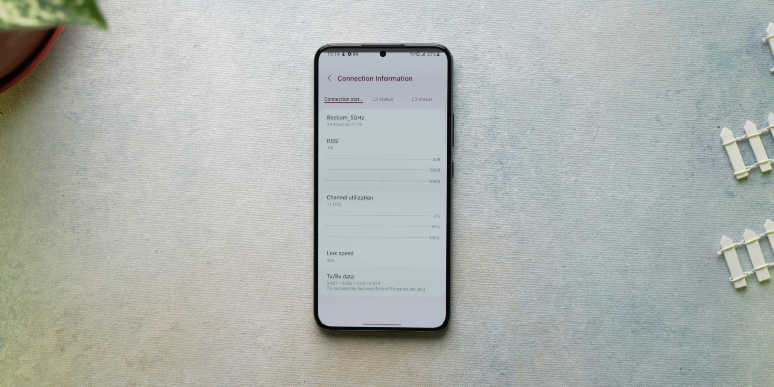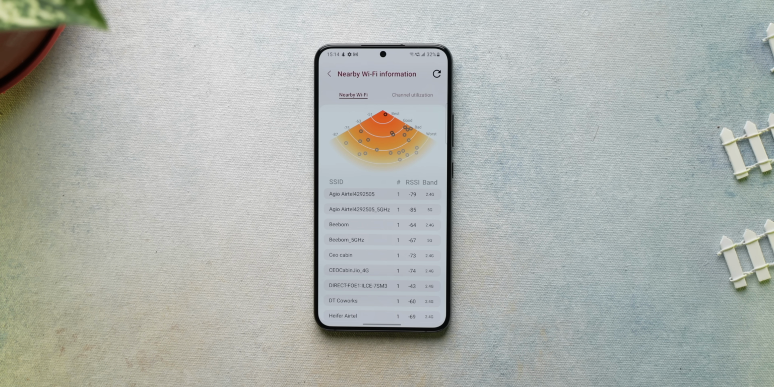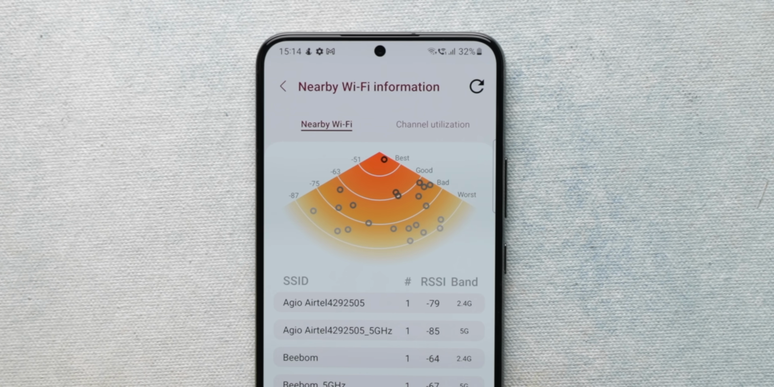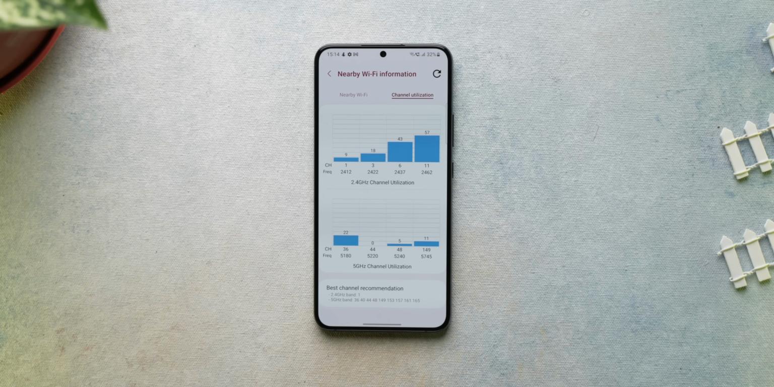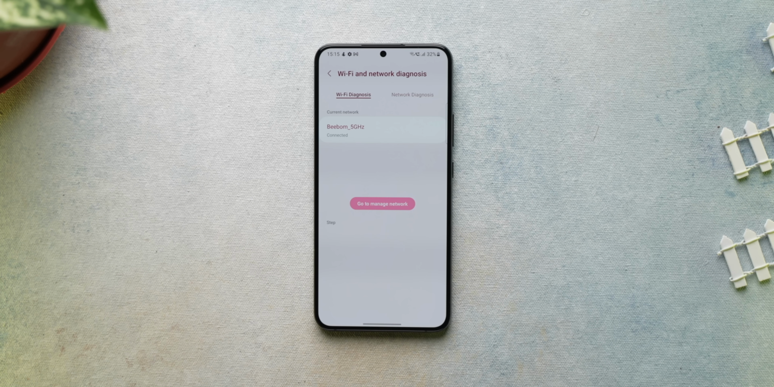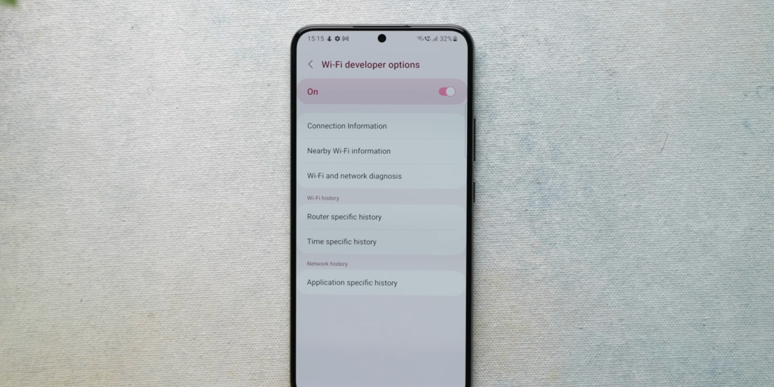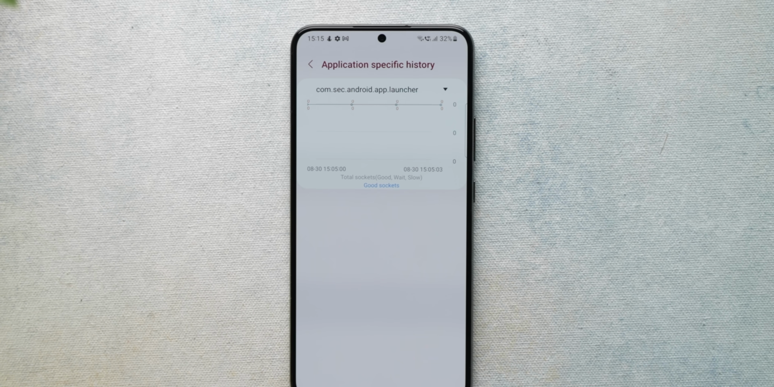You can see the info on your Wi-Fi network. You can even see all the nearby Wi-Fi networks and their range in this really cool looking graph. And you can also see how much the 2.4 GHz and 5 GHz bands are being utilized. You can also check Wi-Fi and network diagnostics here and check what apps connected to the network.